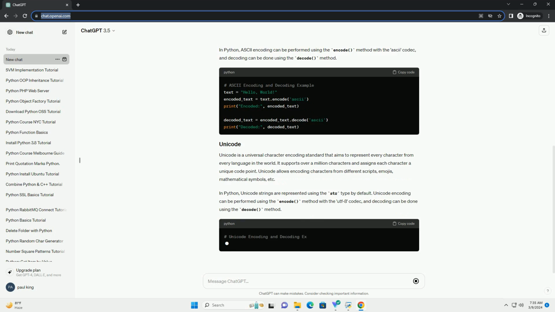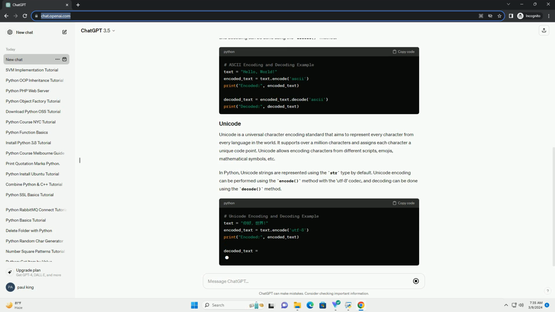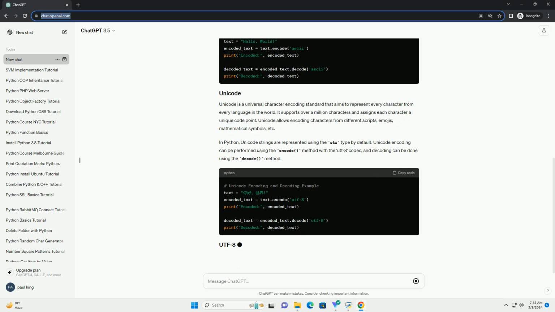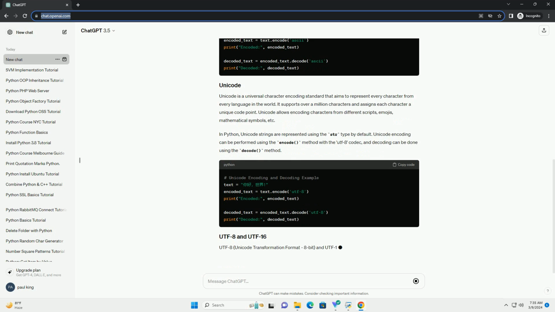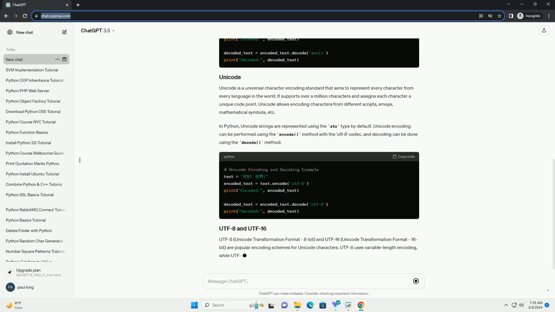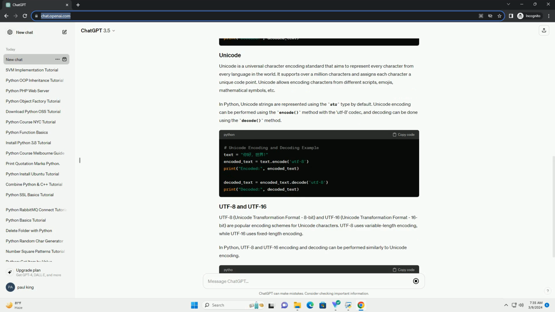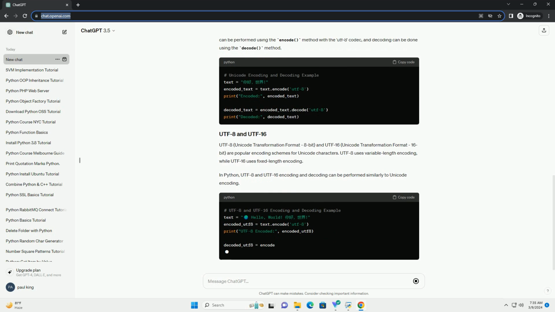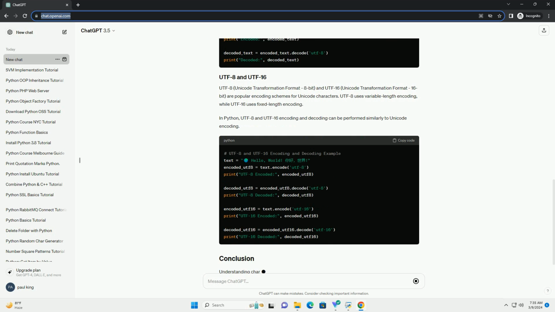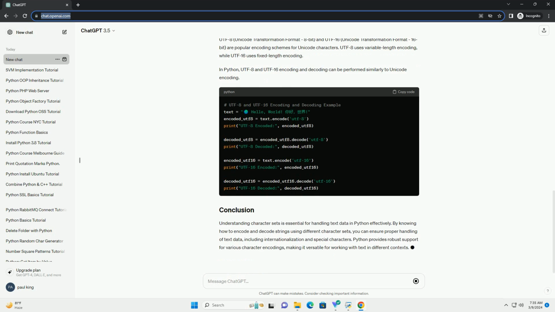Python provides built-in support for various character sets through its str data type and related functions in the str module. When working with strings in Python, it's essential to understand how character encoding works to handle text data correctly, especially when dealing with non-ASCII characters or internationalization.